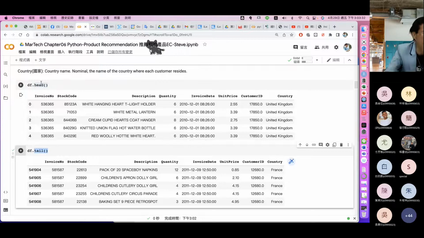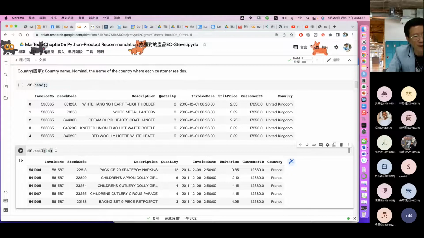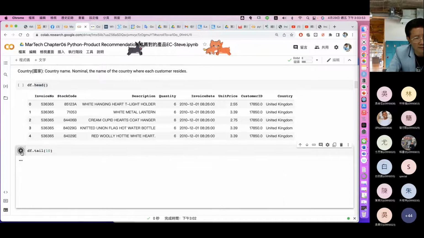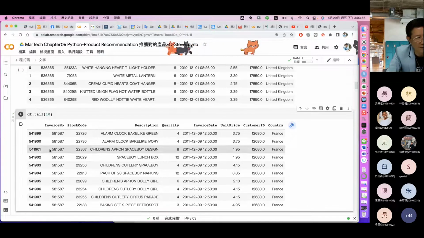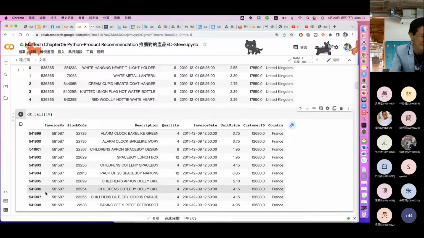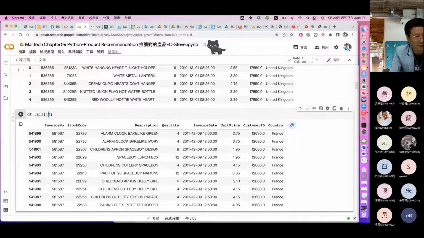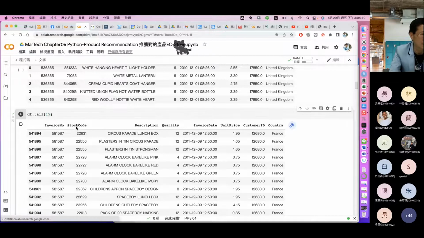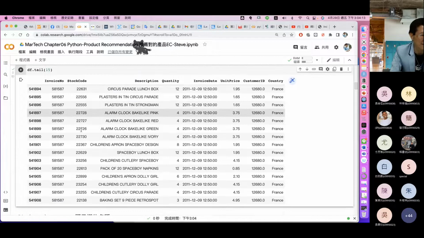Head, the first 5 rows of the data set. Tail, the last 5. If you want to show the last 10 rows, you just indicate 10. Please show me the last 10 observations. So you will see there are 1, 2, 3, 4, 5, 6, 7, 8, 9, 10 rows, right? So you can change it to 15. 就15行啦. So easy, right?